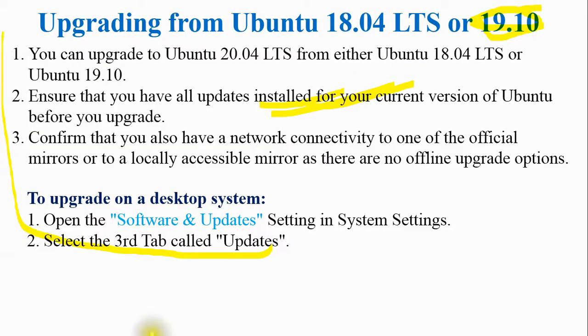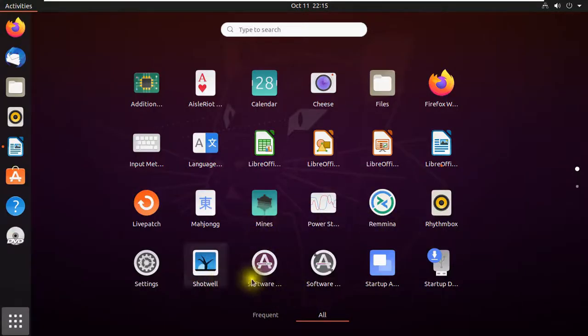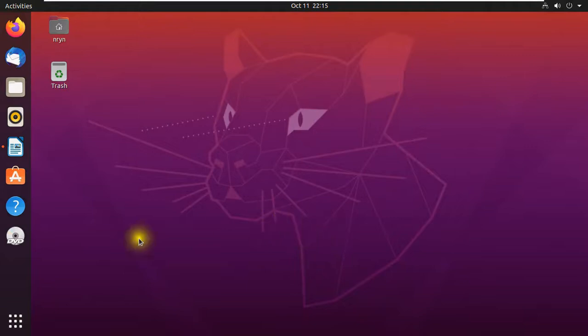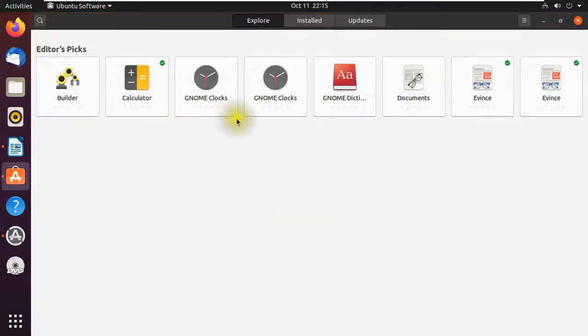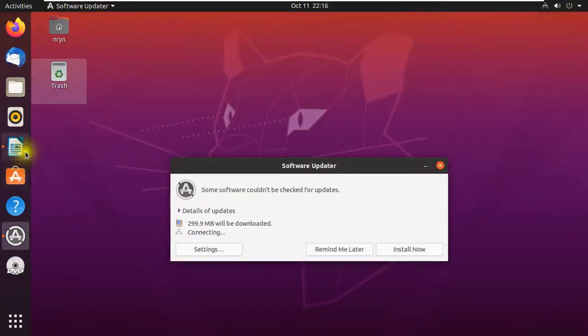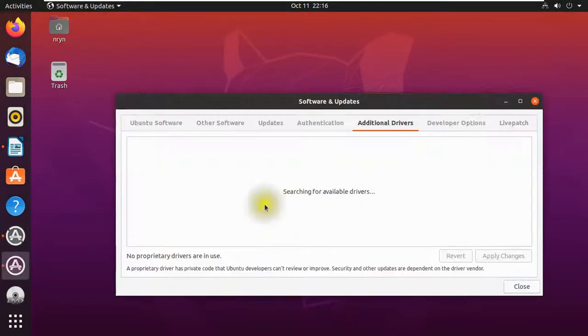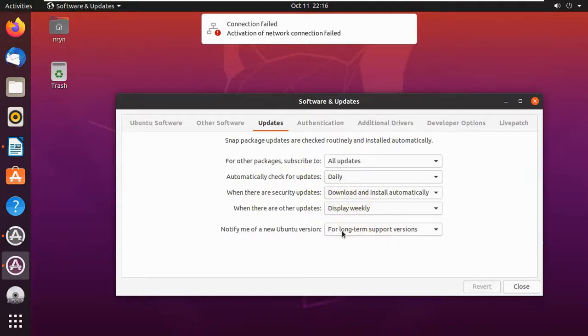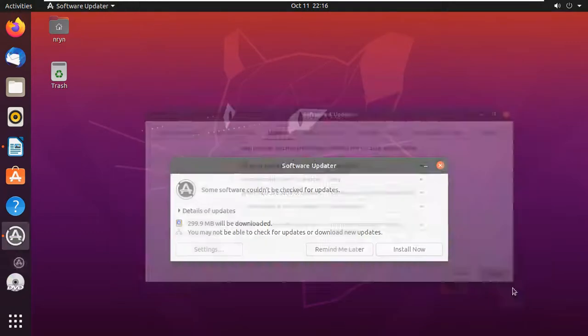Okay, this is the third tab. You have to go here. Once again, I will show you last time. And this one I was talking about: failed to download repository information. So okay, let me close this because I am disconnected from the internet. And if you click this, go to settings, and the first one you can take, and update from here. Long-term support versions and all, you can see lots of things, so I'm not going deep here.